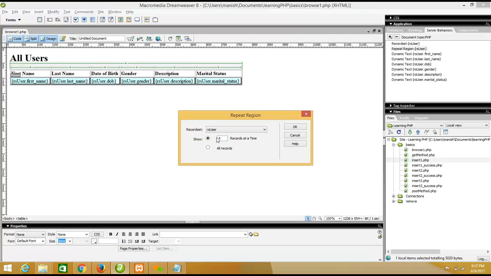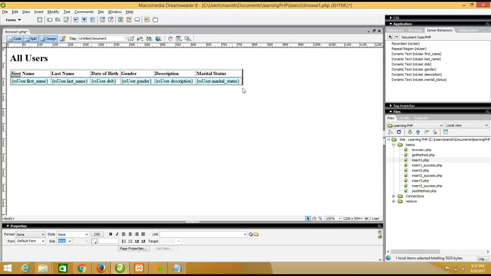But here, since we don't have so many records, I will put only 3. But I will use the pagination to show the next page, previous page, like that. So I'll click OK. 3 is okay, fine. Now I will add the pagination.